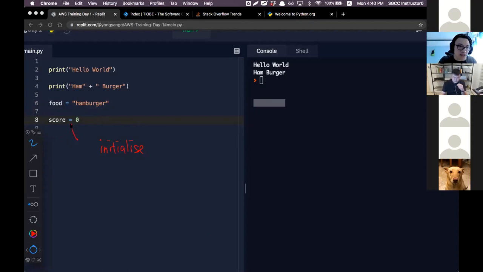When I'm using the equal sign, this is not me trying to tell the computer, hey, the score is equal to zero, all right? This is not that meaning. When you see this equal sign, this is your assignment operator. We call this the assignment operator. What do we mean by assignment operator? I am trying to assign a value of zero into a variable called score.